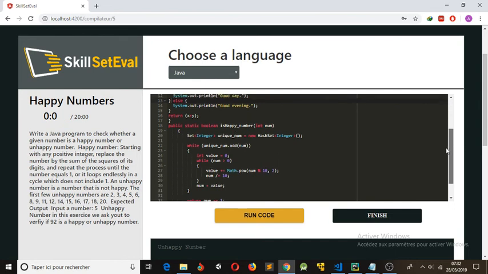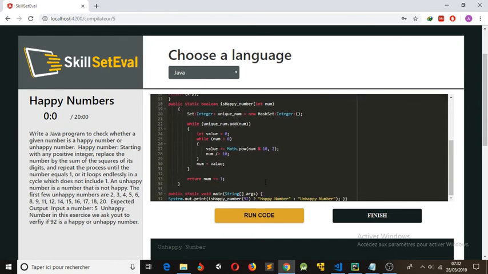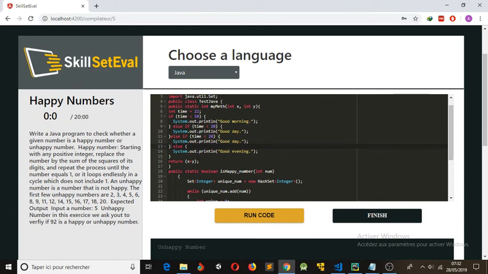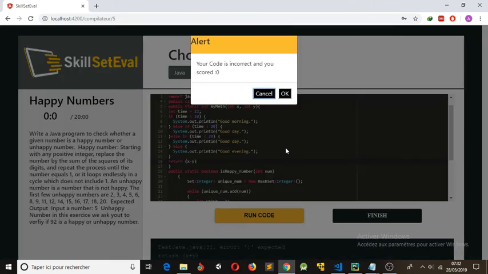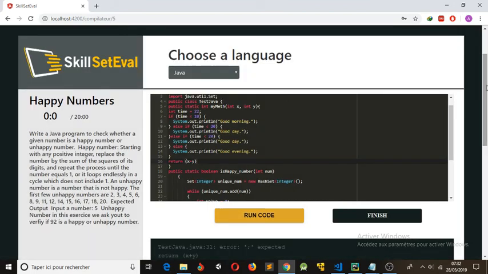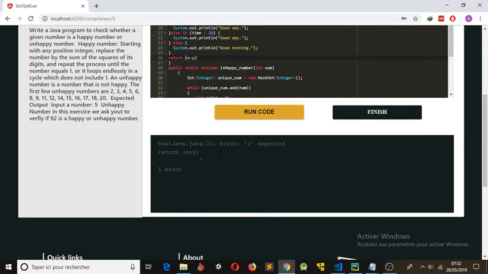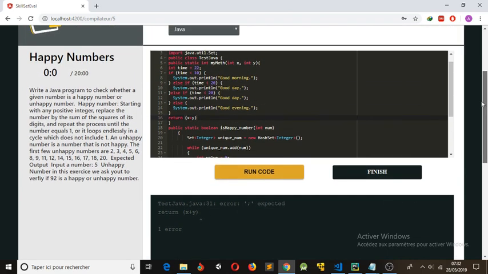In addition to returning your output, this compiler will also tell you if you have an error in your code. For example, let's remove this semicolon and run our code. Now our score is 0 and our code is incorrect. And in the output, you will see that a semicolon is expected after the return statement.